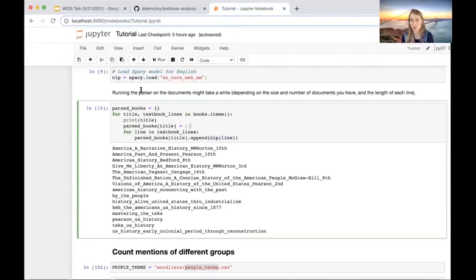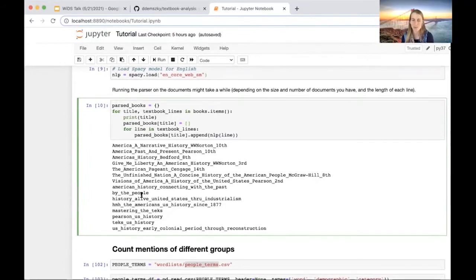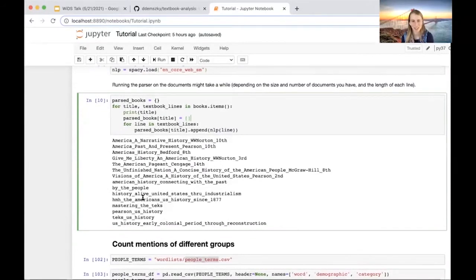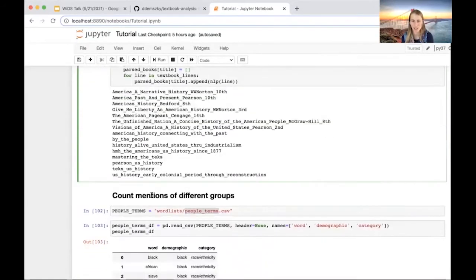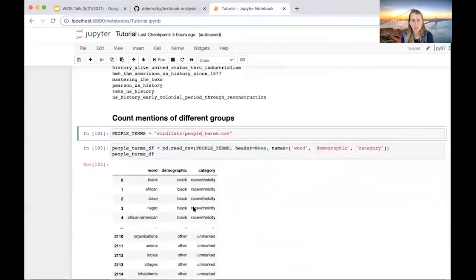It can take some time. If I recall correctly, for these 15 books, it took at least 15 minutes, if not more. It really depends on the size of your documents. So that's why I'm not running it in real time in front of you, just because it takes time. But don't be worried if it's not immediate for you either, because it's doing a bunch of different analyses.